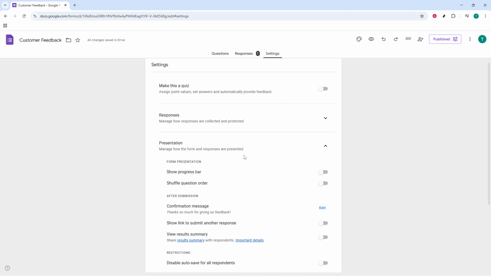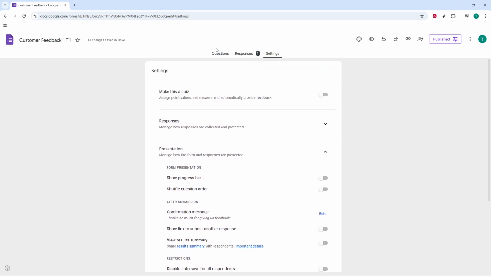That's it. Open your form, go to Settings, expand Presentation, and switch off the link. Simple, fast, and effective.